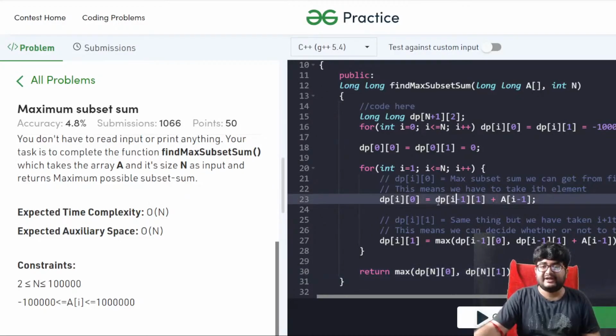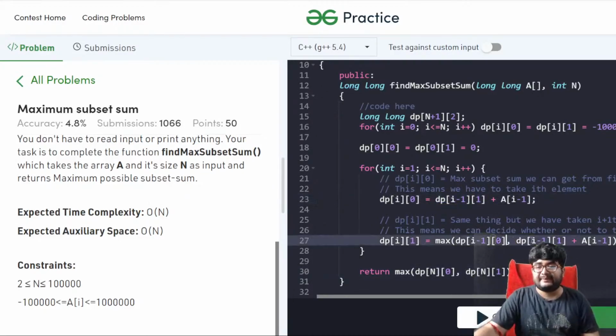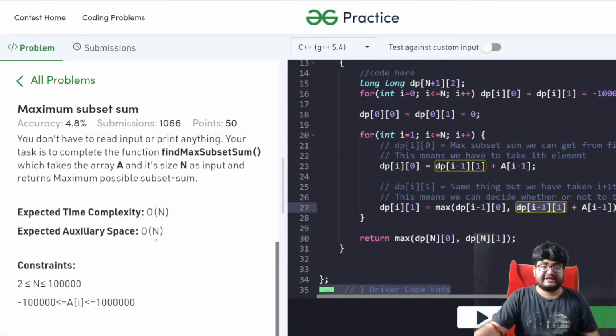We just have to remember, at every iteration, dp[i-1][1] and dp[i-1][0], right? Only these two values we have to remember. So we can just maintain two variables for them, and we can completely get rid of this dp array. So we can even do it in order of one space. Is this clear with everyone?